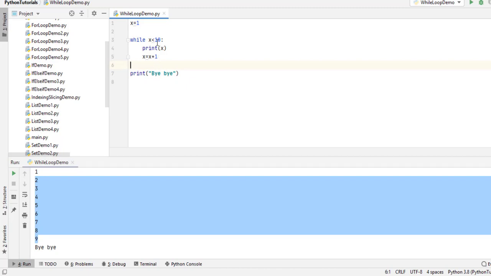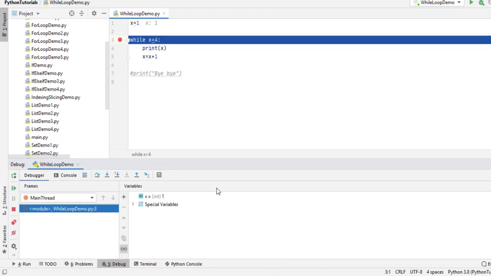Now let me put a condition here, or let me just make it till 3, let's say 4, and let me just comment this for the time being. Let me add a breakpoint at line number 3. In case you're new to debugging, I already discussed it in a dedicated video. So I just added a breakpoint at line number 3. This time I will say debug as while loop.